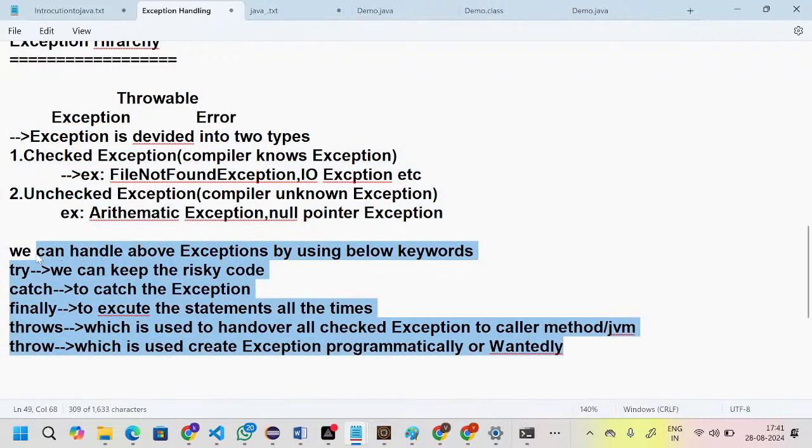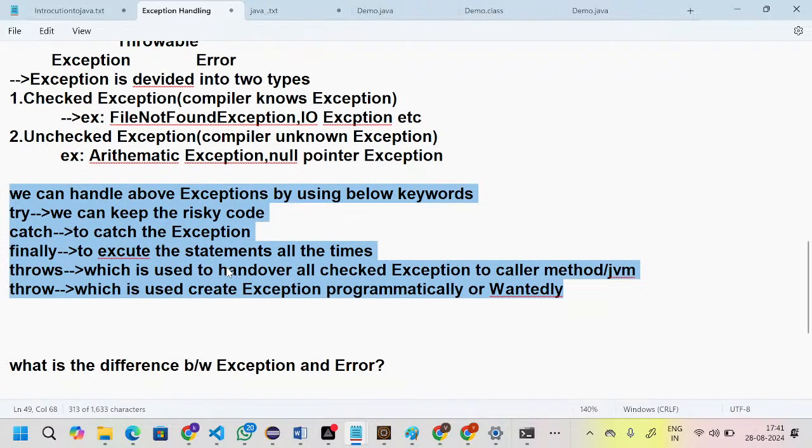And these exceptions are handled by using the below keywords. What are the keywords? Try: what will it do? We keep risky code inside the try block. Second one, catch. Catch the exception. Finally, and next, throw.